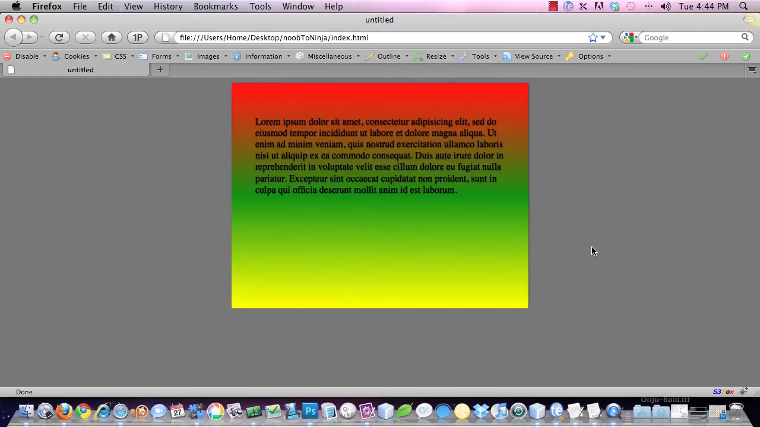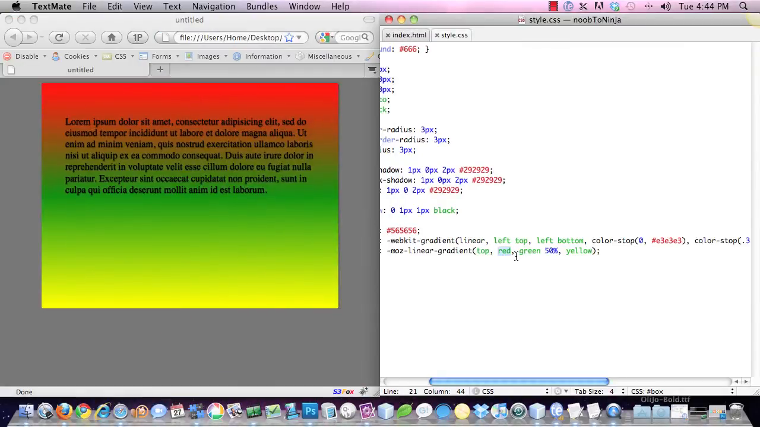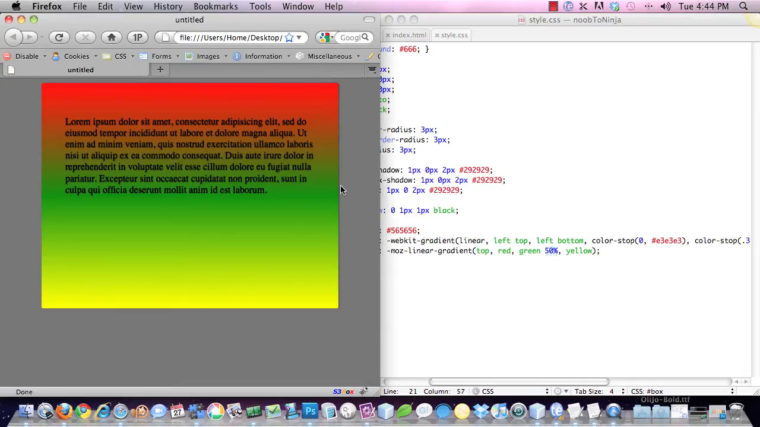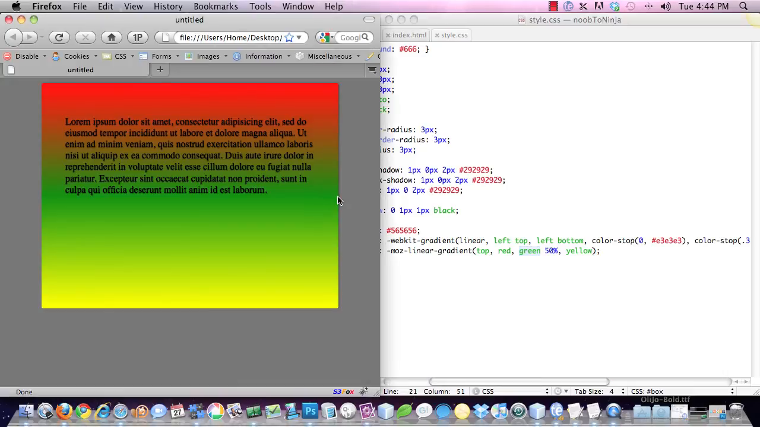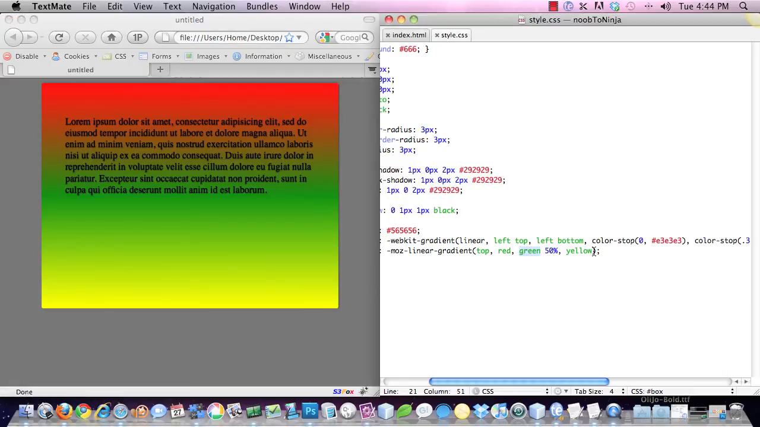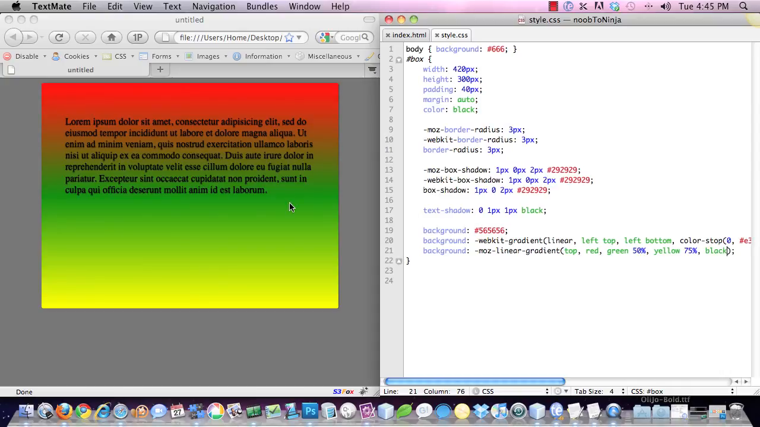So if I refresh the page, what you're seeing here is that it starts at red, and then by the time it gets to 50% of the height, which will be right around here, it needs to be 100% green. And then from that 50% mark, you continue on to yellow. So if I wanted to say yellow at 75%, notice I'm not having a comma between these values. All right, so yellow at 75%, and then continue on to black, for example.